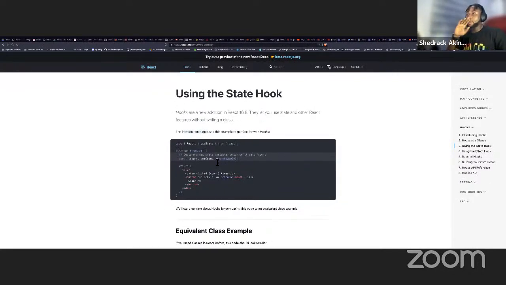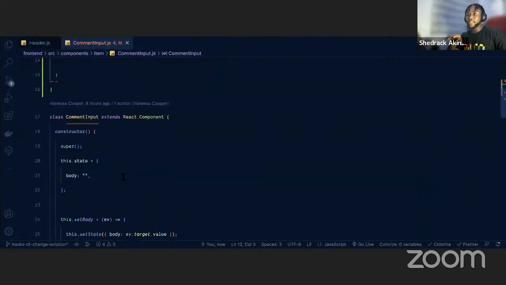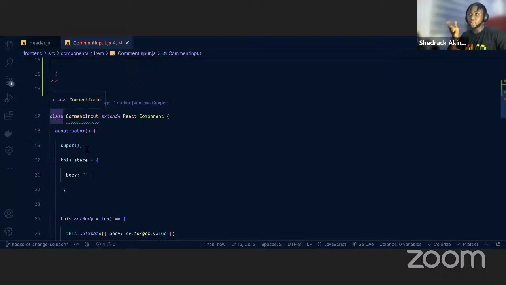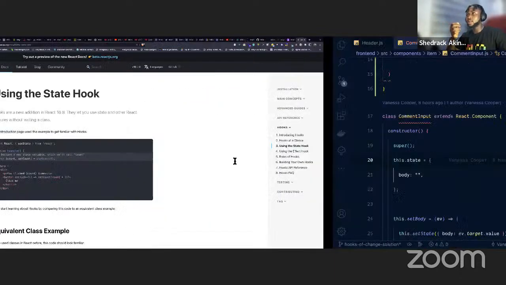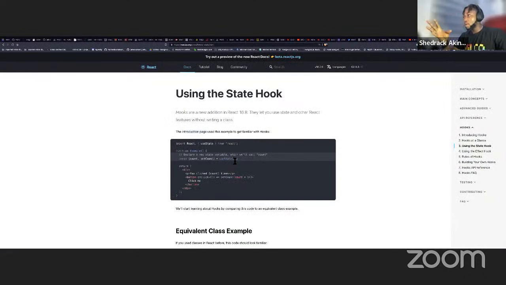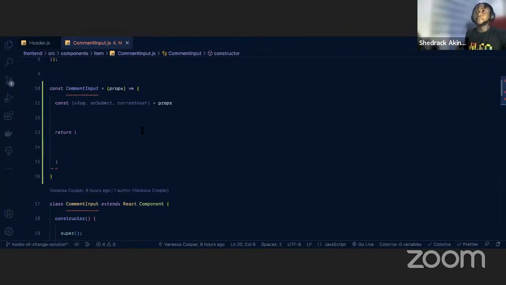So before, we defined states like this: pass a constructor, and inside the constructor, because it's a class component and it uses classes, object-oriented programming, we do a super, so it's inherited. Outside of the constructor, we pass a state object, and we pass it the body. React hooks do it a little bit differently, right? All you need to do is have a setter and a name for your state, and you pass whatever state you need inside the useState method.